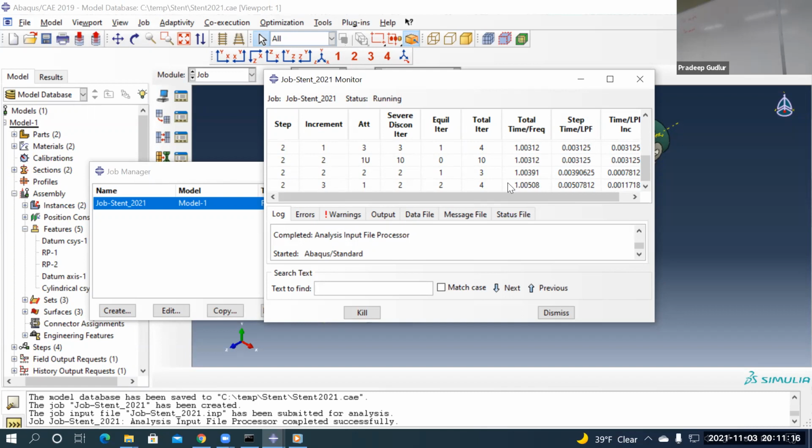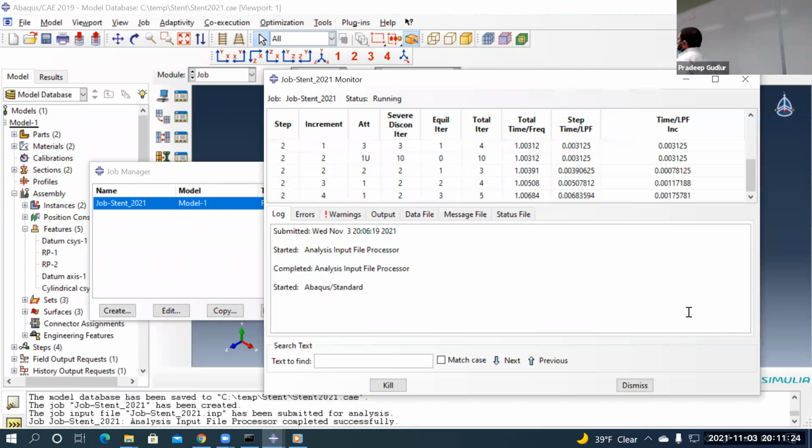Anyone had any errors? Mine is in step 2. So now it is taking slightly bigger increments, step 2, so 0.0026 and so on. So it should go all the way to the total time of 2 seconds, right? That's when step 2 completes. Anyone had any errors?